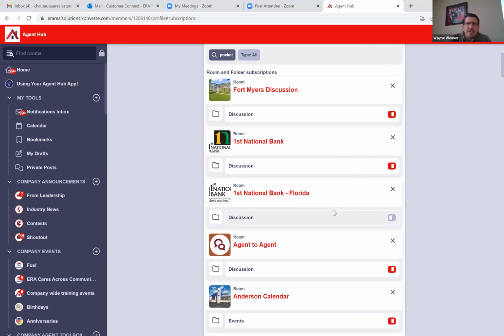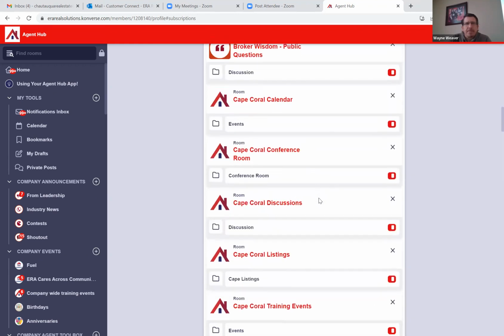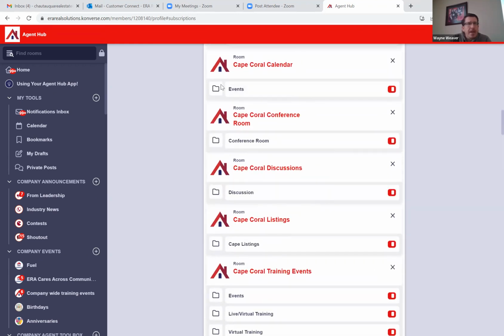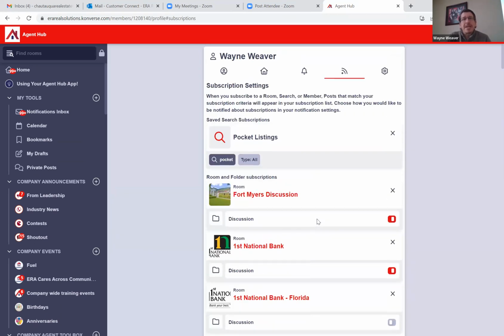And you'll see this First National Bank Florida, we had this room, we shut that off, and now we just have one First National Bank. So again, any one of these rooms, obviously if I'm in Cape Coral, I don't want to unsubscribe from any of these rooms, because that's what's important to me. But if Cincy happens to show up, I can shut that one off. So that's just another peek at your subscriptions. We're subscribed to rooms, so we see that subscription word. That's the idea, that we're subscribed to certain rooms.